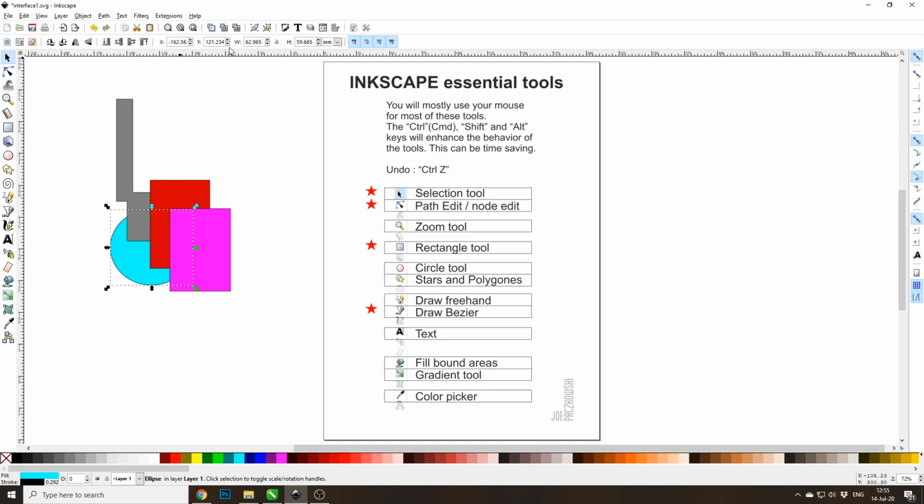This is telling you the size and position of your object. So that might be helpful to know. If you want a specific size, you can change it this way too. As I change the size, you can see what's happening. The width and the height. So those are the basic things of the selection tool.